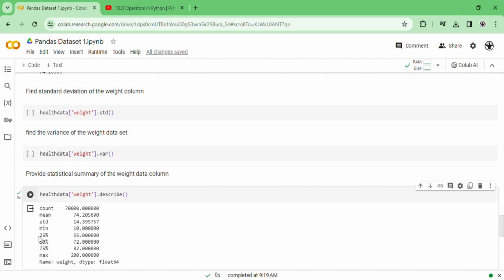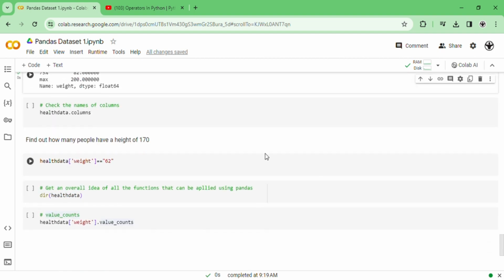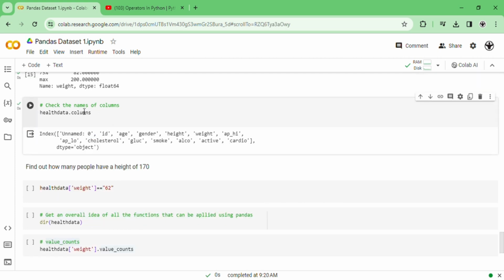It means that 25% of the data in the weight column is lesser than 65, meaning 25% of people have lesser weight than 65. 50% of people have lesser weight than 72, and 75% of people have lesser weight than 82, and the maximum weight is 100. It also shows the name of the column, and the data type of this column is float. To check the names of columns, we use the dot columns attribute. This one is a bit tough, so you have to focus.